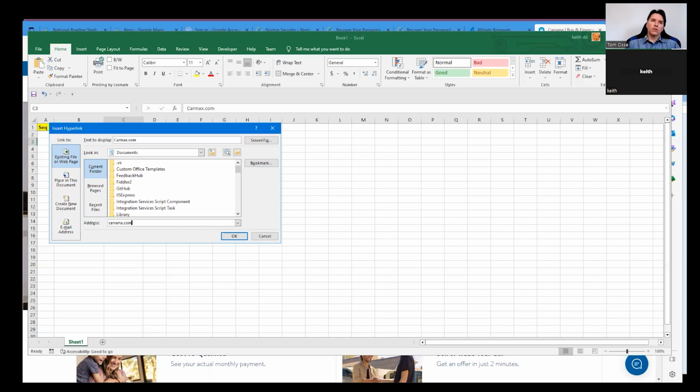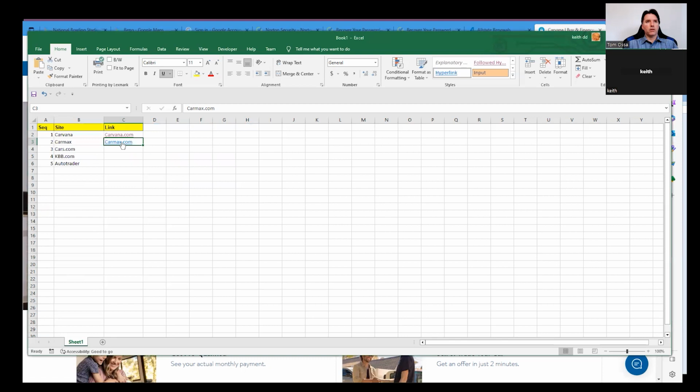Carvana.com, www in front of it. Got to need the www. Absolutely. And the link is created. Nice. So now, different parts of the spreadsheet here. I'm going to continue doing these for the rest of these for my personal needs.